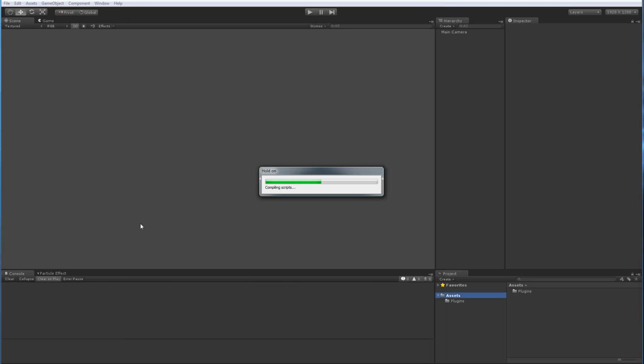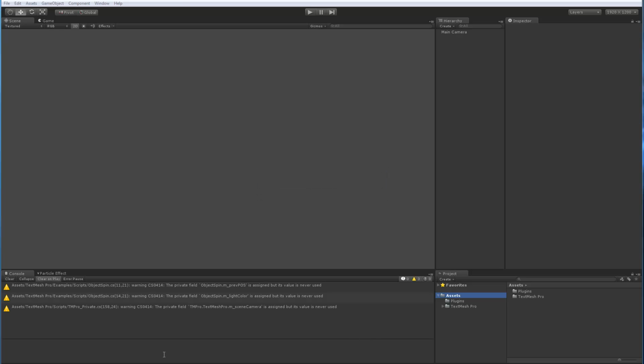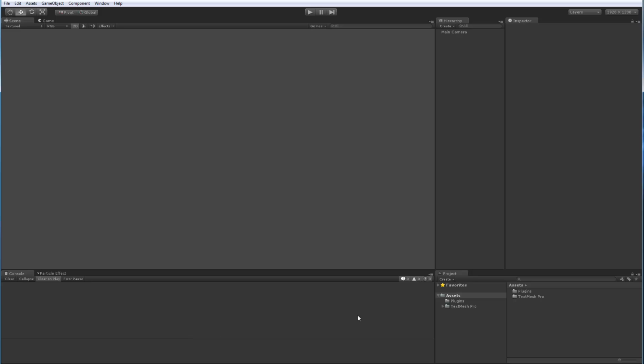Now we're importing the package itself. I'm going to pause the video since the shaders get compiled and take a little bit longer to import, but I'll resume as soon as that's done. So the package is pretty much done importing. So now we're going to take a look at the structure.